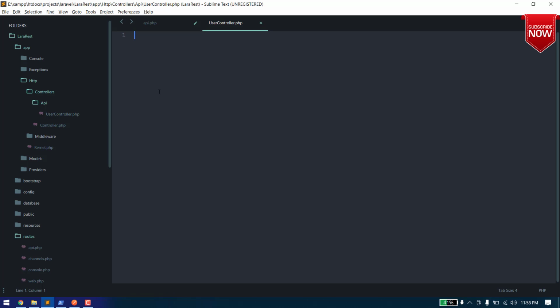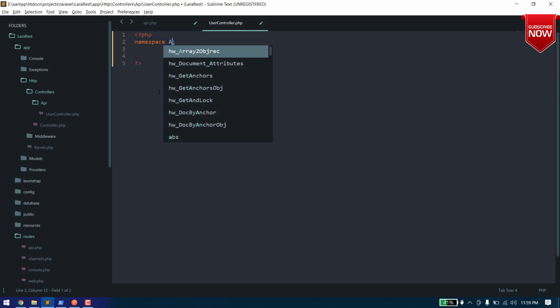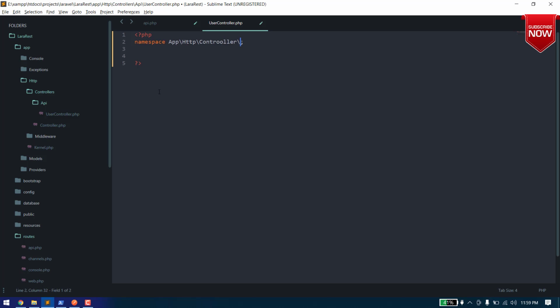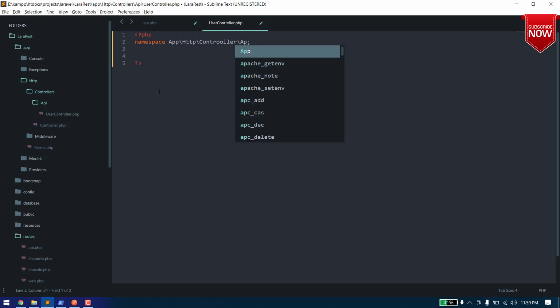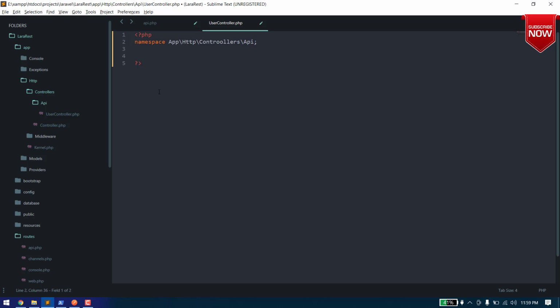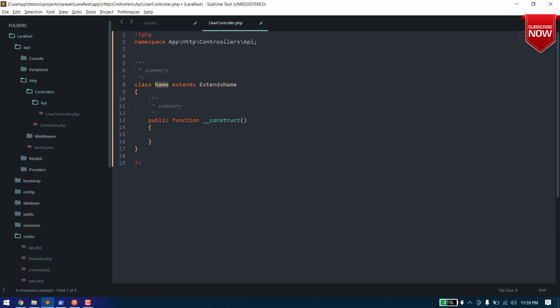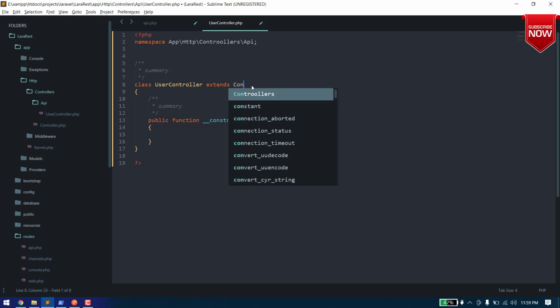So we can say PHP, and the namespace should be app http. And now we can create a class here with the name of user controller, and it should extend the main controller.